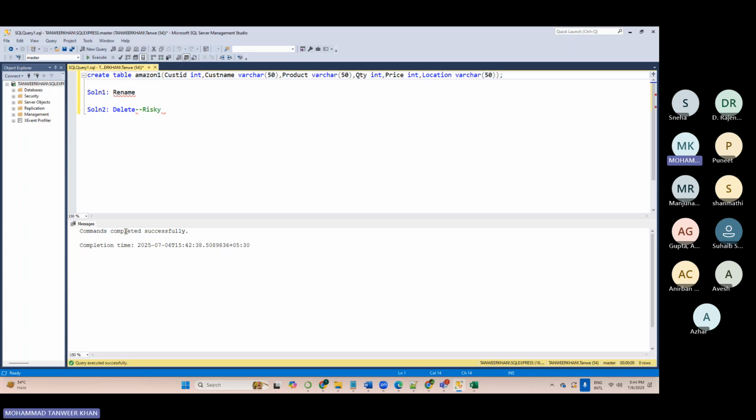Now, coming to solution 2. How to do this with solution 2? See, if your client has approved, yes, Tanvir, you can delete the previous Amazon table, then you have to write drop table Amazon. Drop table Amazon means the Amazon table will be deleted permanently. Let me show you that. Now the table Amazon has been deleted permanently.